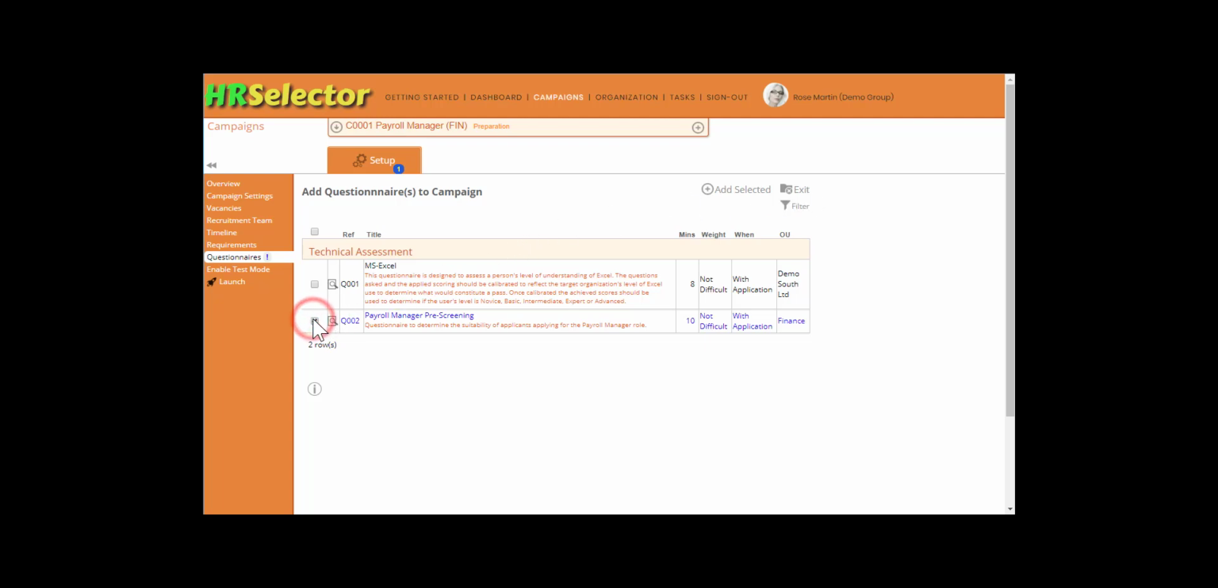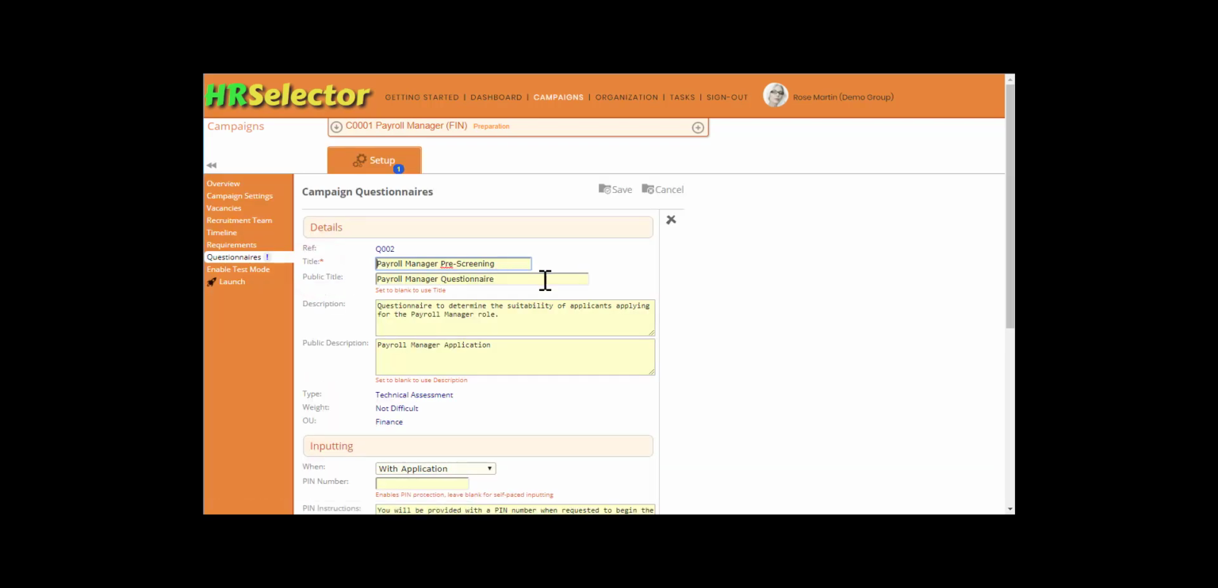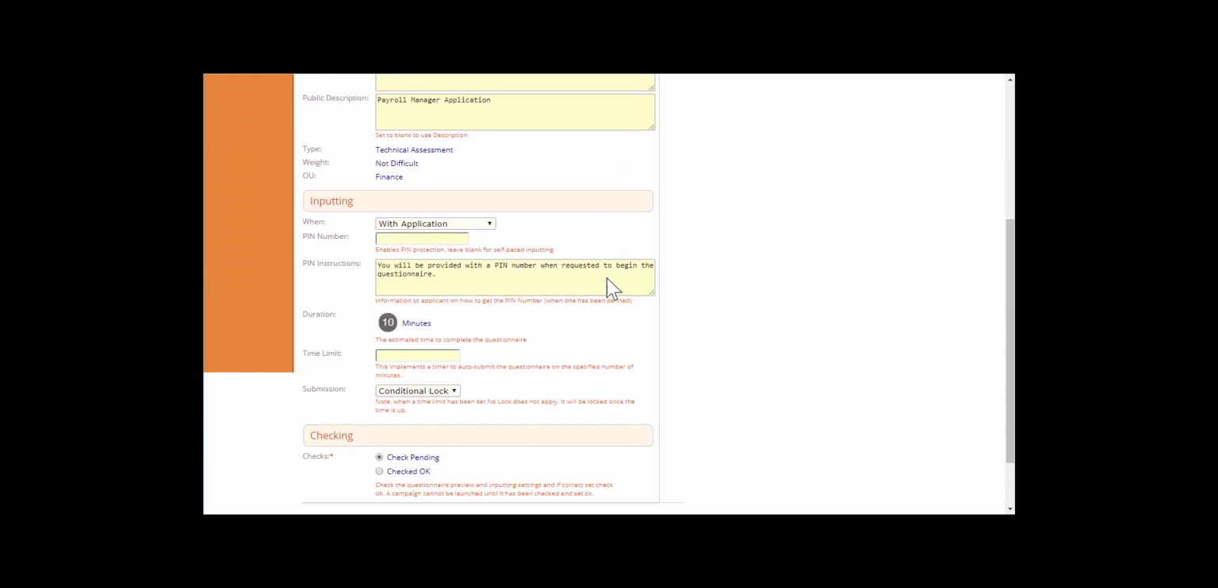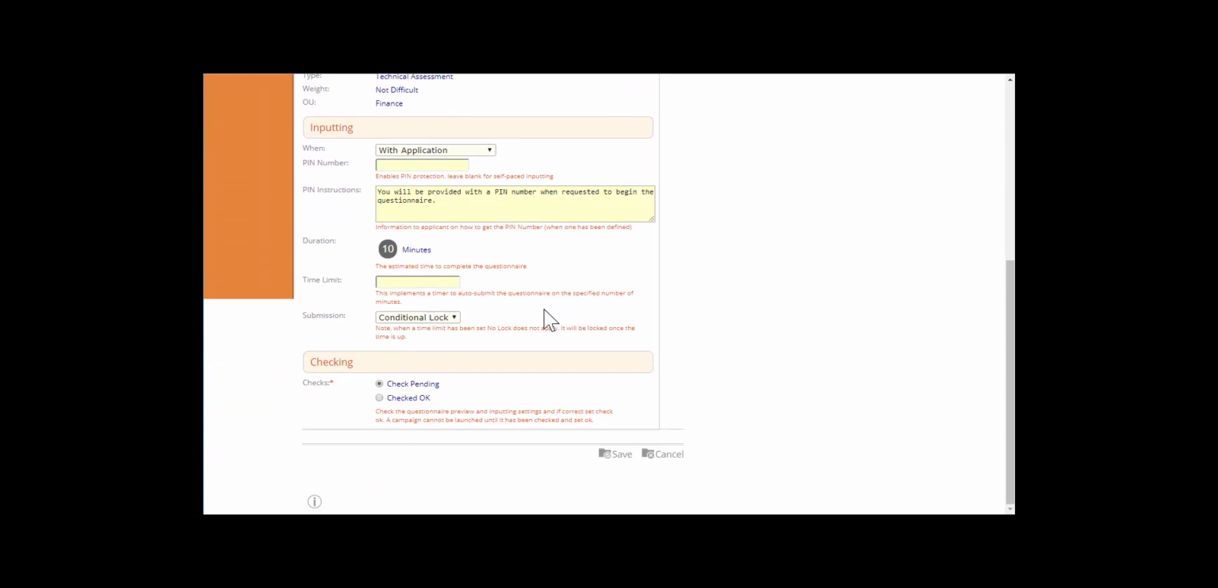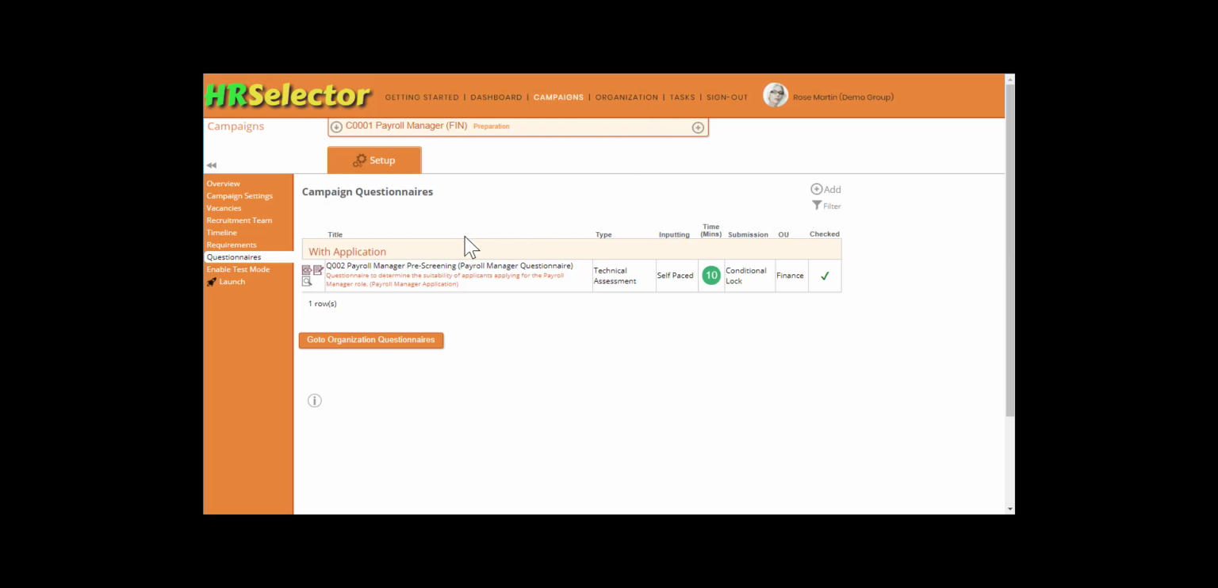Check the payroll manager's pre-screening questionnaire. Click on Add Selected. OK. Click on Exit. Click on Edit. If the questionnaire details are correct, mark that the questionnaire is checked. Save. OK. The questionnaire can be viewed by using the preview icon.